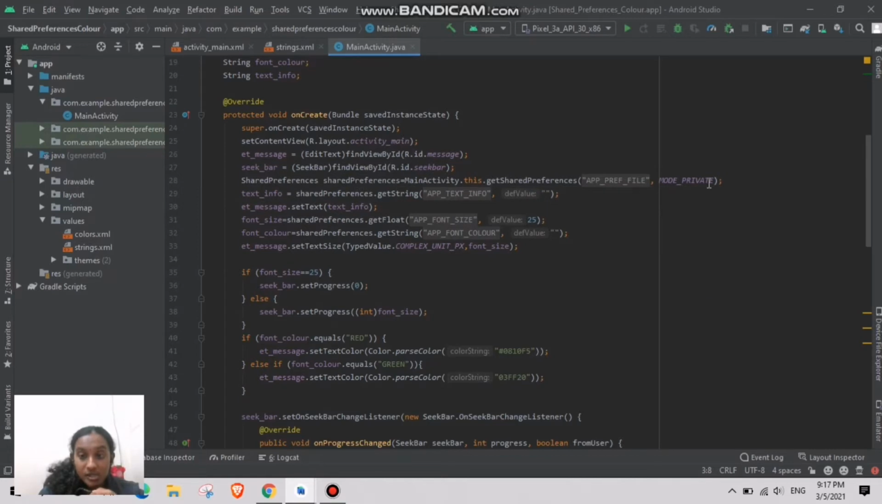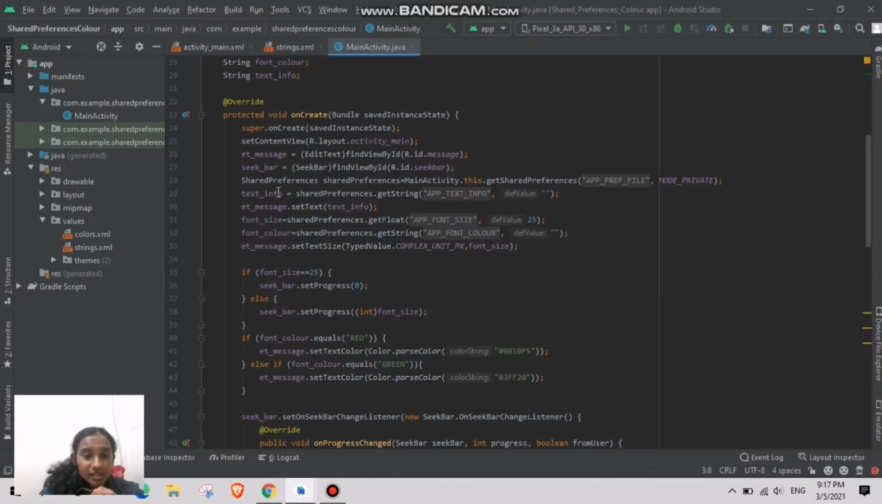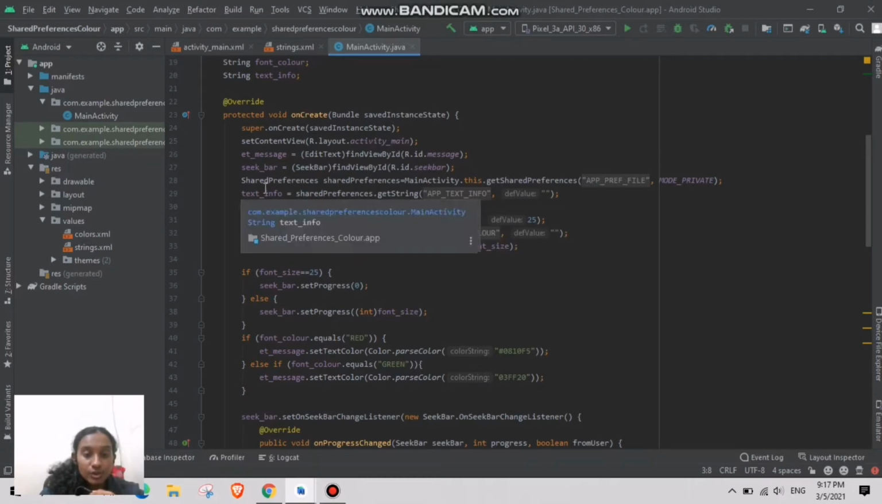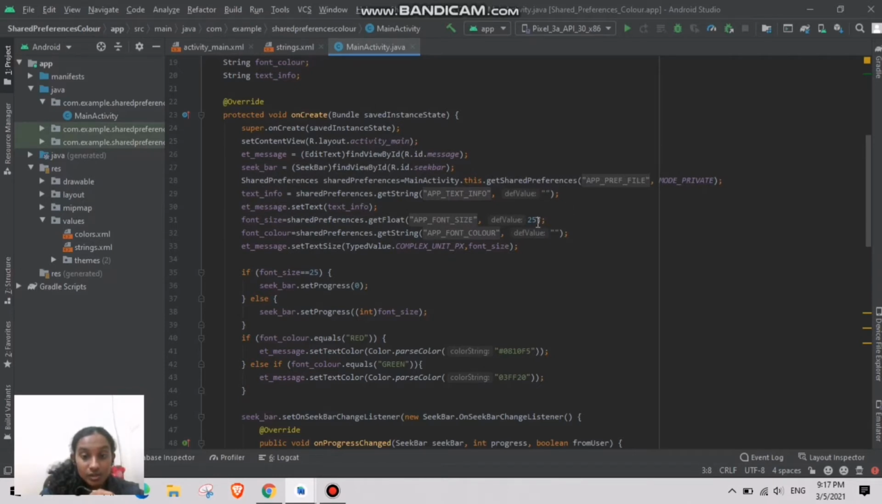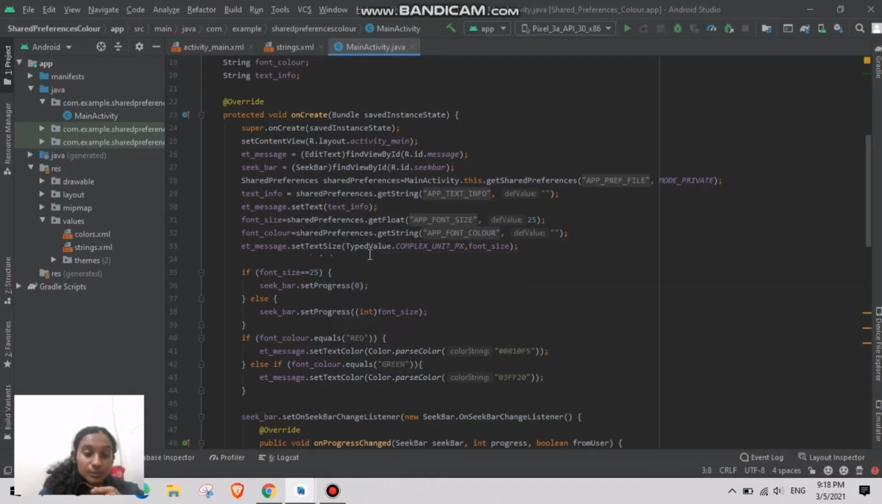Mode private means only when the application is clicked it will start to be accessed. And then we have text info, whose default value is null, empty. And then we have et message set text as text info. So the set text will be the text info inputted. And then we have font size, which is a float and default value is 25. Font color, default value is nothing. And finally et message, which is a typed value which user will input.